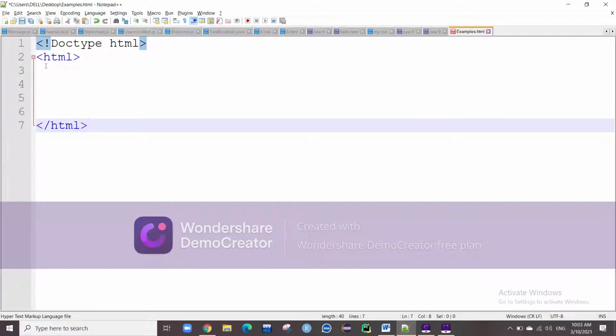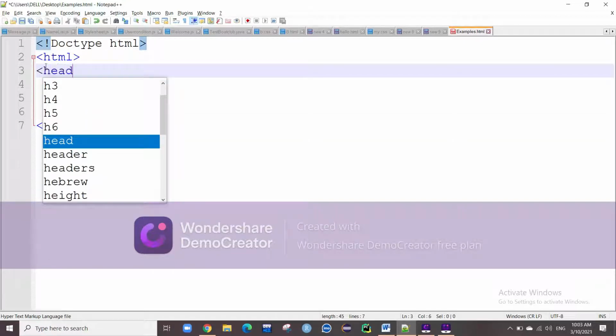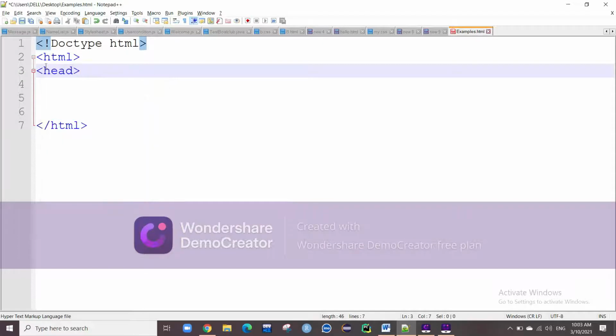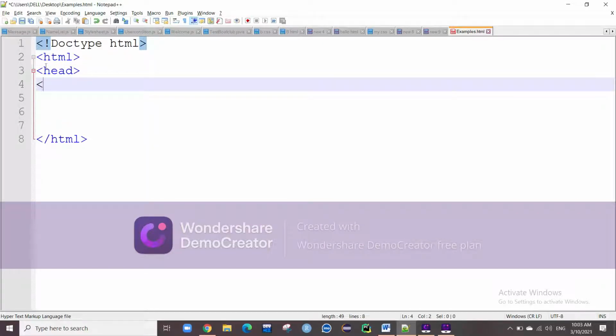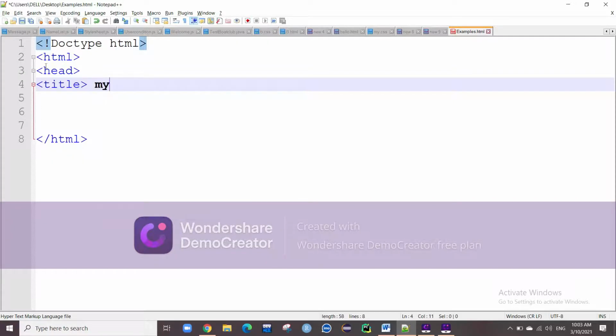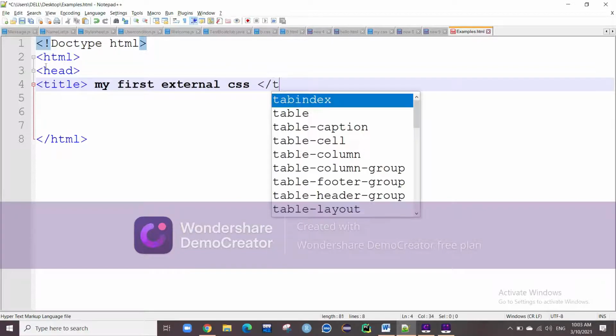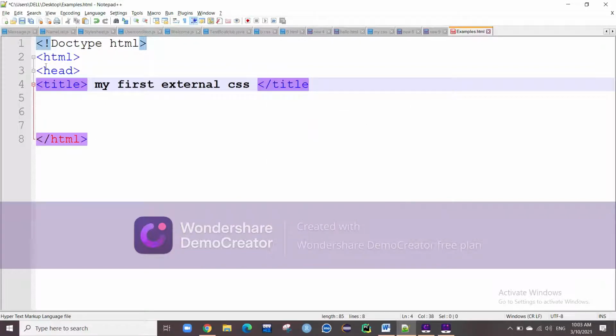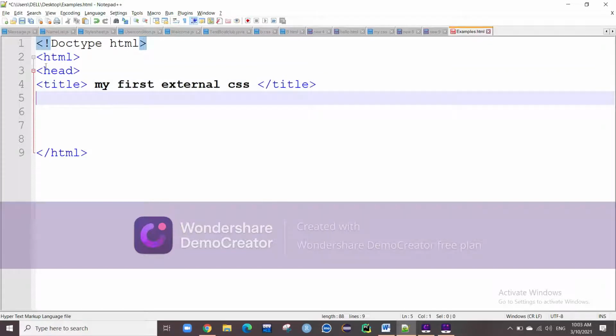Now I'm just going to add my head tag, because I need to include my respective external CSS file. Before I include the file, I'm writing the title name. I can add my first external CSS examples. I can give it any name for the title. It's up to you.